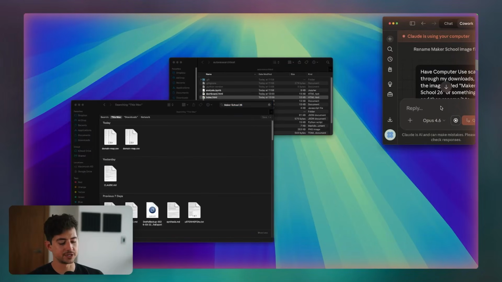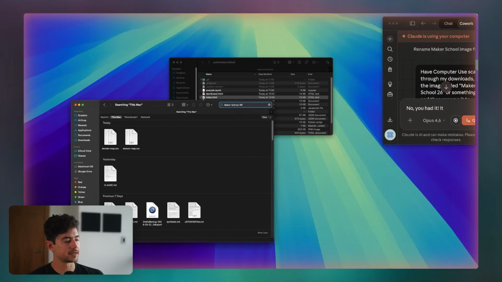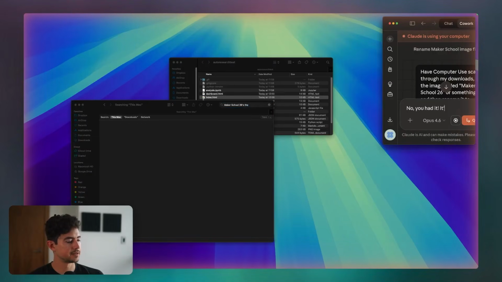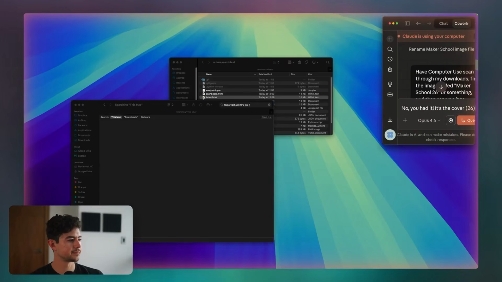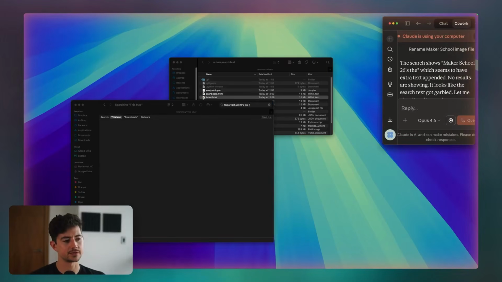If at any point in time I want to change it, I'll say, no, you had it. It's the cover 26. I'll press that in just so that it knows what it's doing.